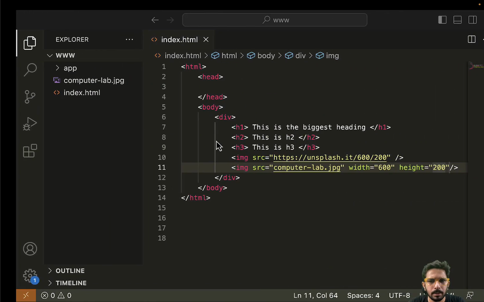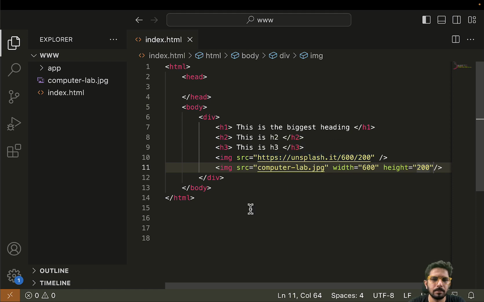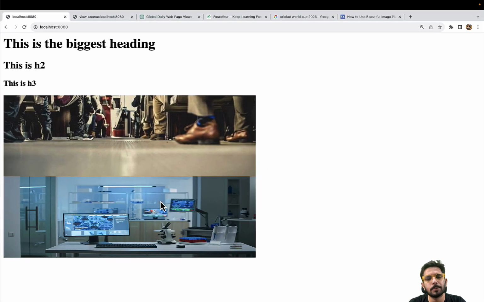Is this the correct name? Let me verify. Unsplash, that's correct. And this one is coming from my local machine. So the idea is that as long as you know the source of an image, you can always insert it into your page, and you can make your page visually more appealing, right?